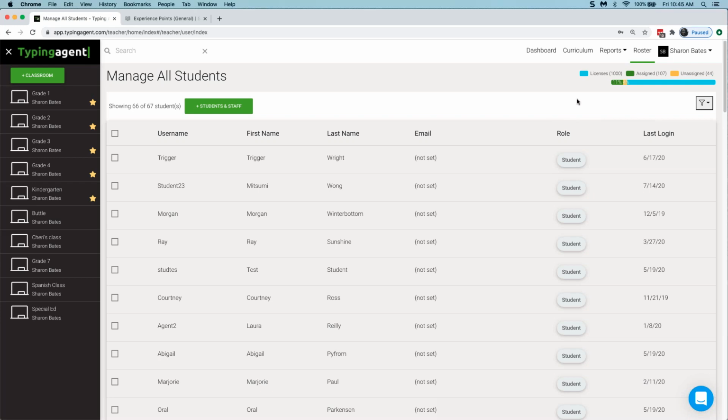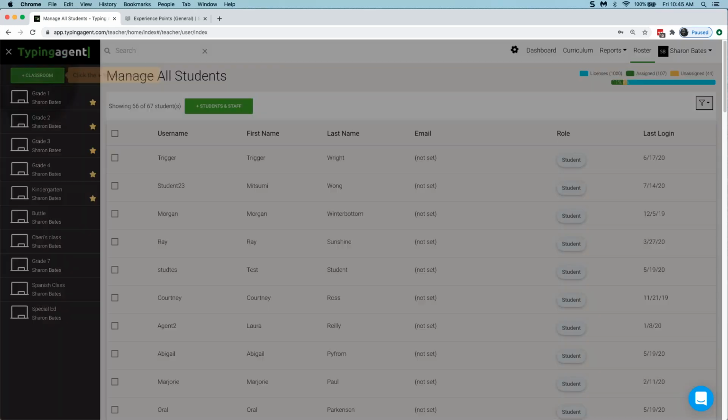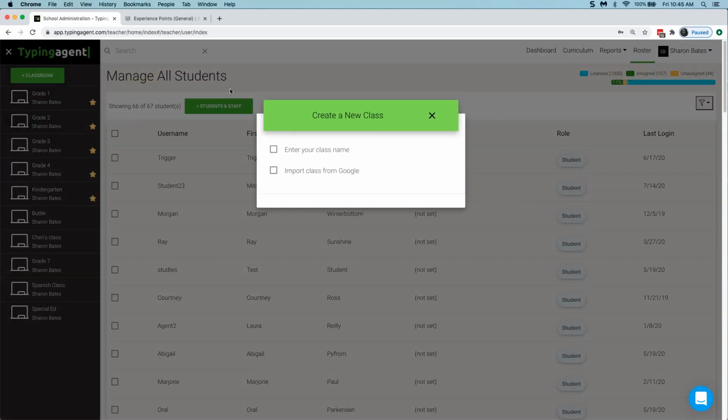Now let me show you how you can create a different classroom. Those of you who may want to be adding classrooms have to make sure that your administrators have given you permission to do this. Again, if you're using Clever or ClassLink, you cannot add classrooms because the rostering system will do that for you.